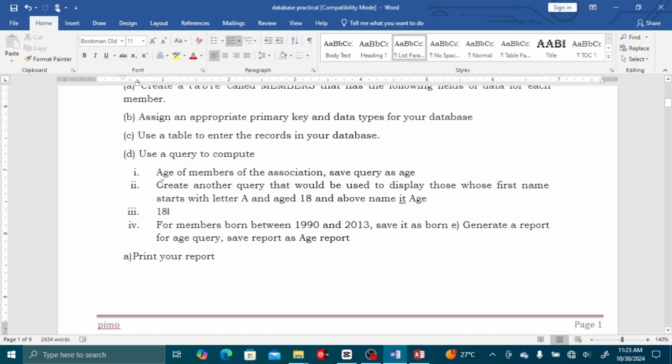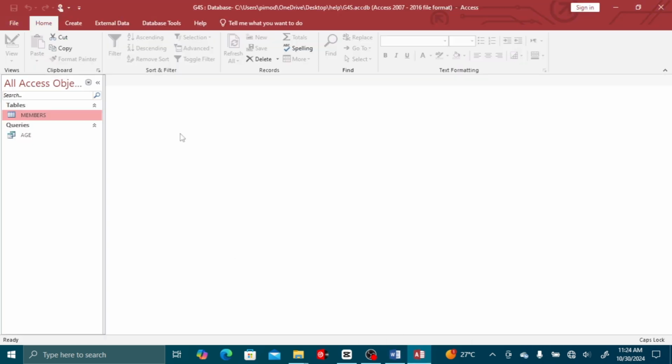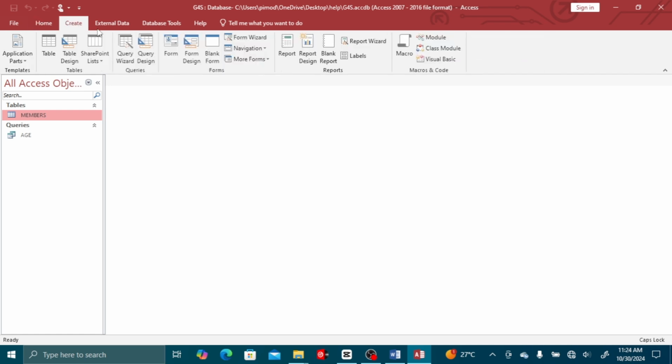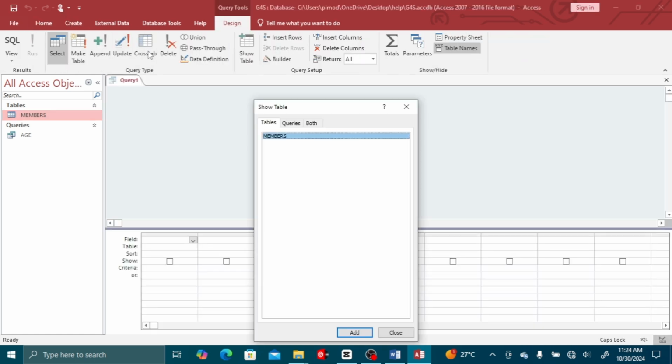Another question is asking us to create another query that would be used to display those whose first name starts with the letter A and aged 18 and above. Name it as age 18. Now, let us go back to our database. We use our create tab, we go to query design.